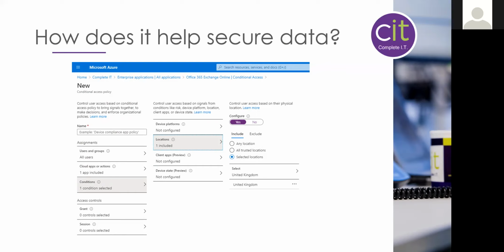Now, that's not just Exchange Online. You can apply that to all of Office 365, or Microsoft 365 as they're now calling it. So it's not just protecting access to your emails, it's protecting access to all your SharePoint data, your Teams data, everything within Office 365. Or like I said earlier, any Azure AD based application you can protect with conditional access, just like this.